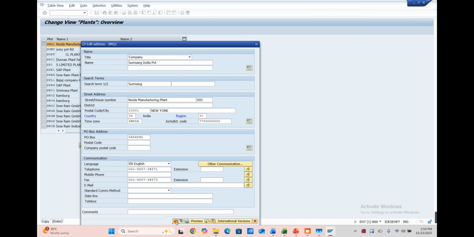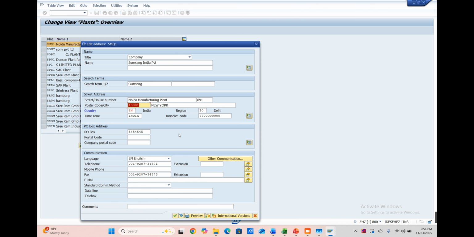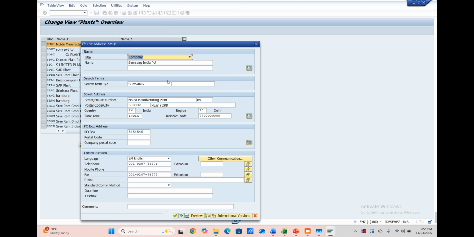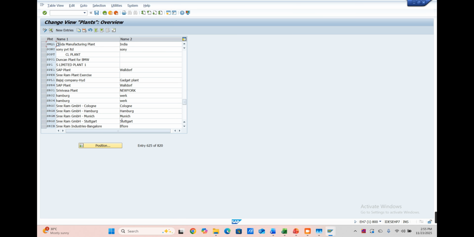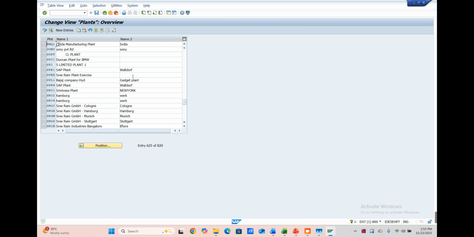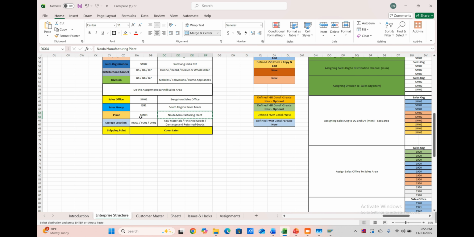Okay, I have changed the necessary details. Whatever details are required, I have changed them. As of now, later I'm going to change again. Now I have created a new plant here with the name SMQ1.